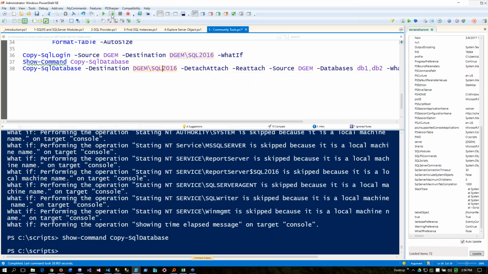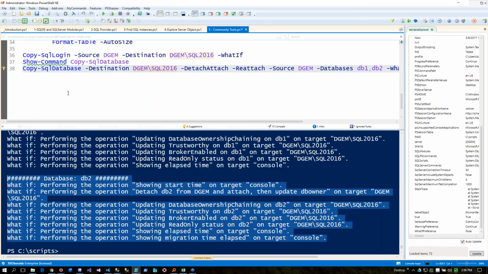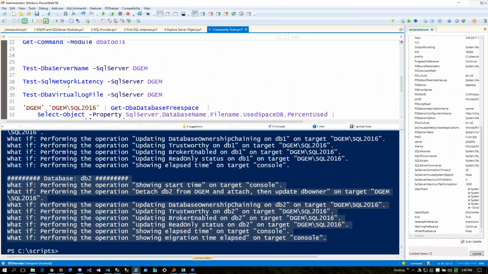Again, if I run this command, again with what if, it tells me what it would do. So just a little preview there, that's possible. So much more to go over.